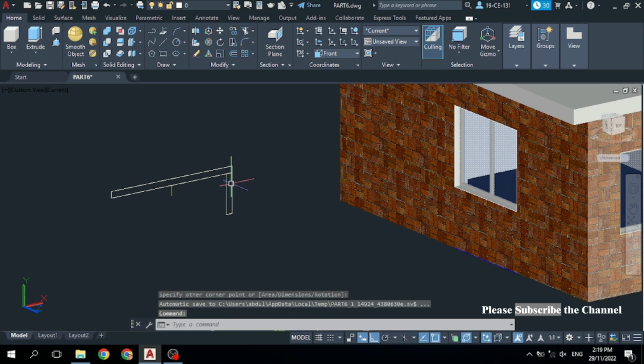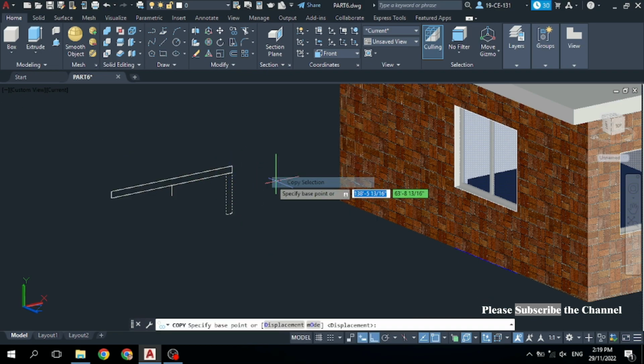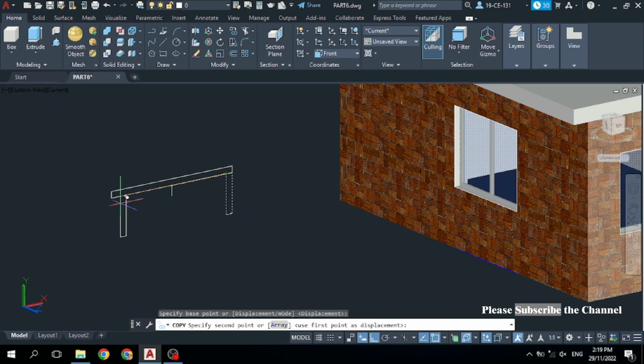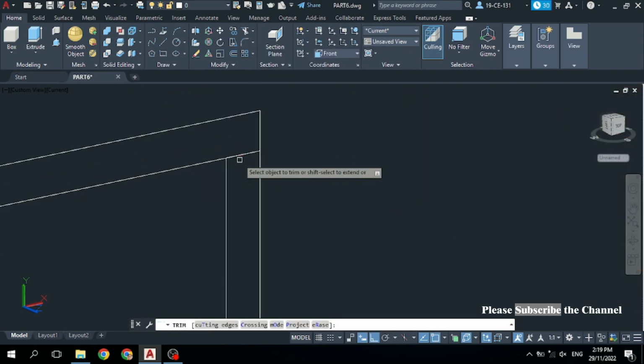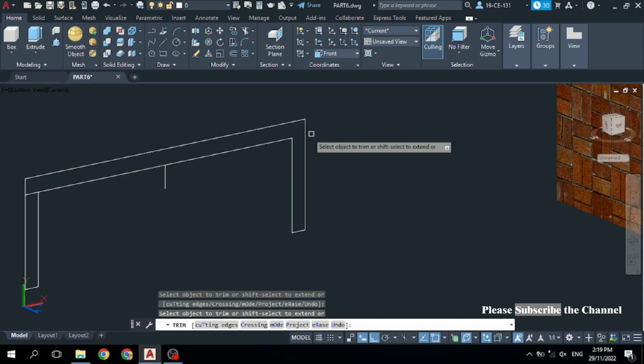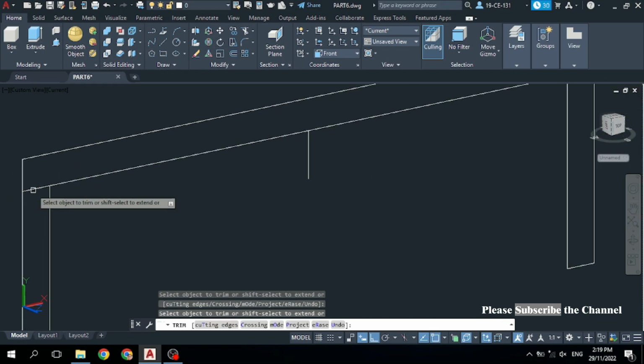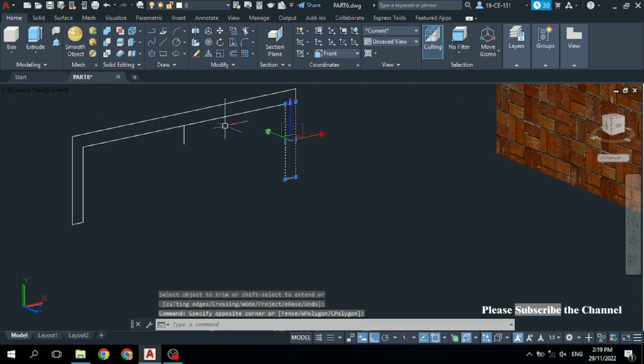Now you can see it is down, and after that select this rectangle, right click and copy it. Let's specify this as your base point and click at this corner. You can see it is copied, press enter, and then click on the trim command and remove this part. Two lines are there, so I removed them, and again come here, remove these two lines and press enter, and after that select these 3 objects.